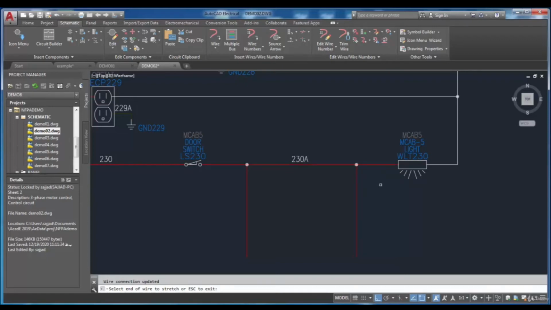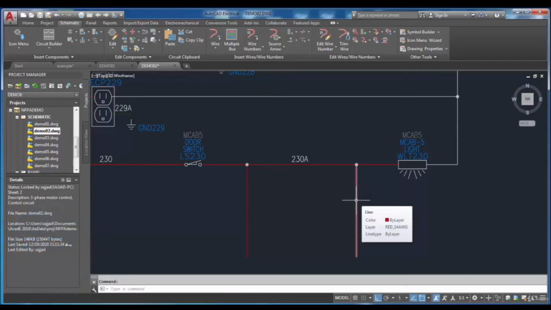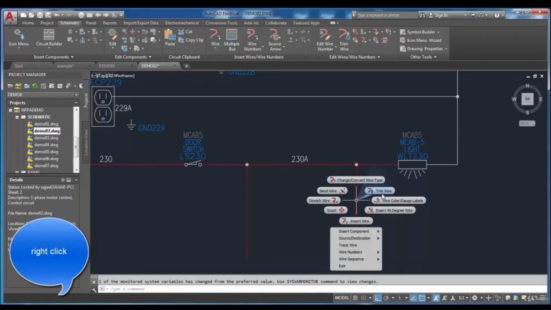Another way to select the Modify tools of wire is by right-clicking on the wire. For example, just choose the wire that you want to work on. Then right-click on it, and here many tools are available. So without going through the ribbon, we can select our desired tool, such as trimming, stretching, also inserting wires, and so on. For example, I choose the trimming and the command will be done.